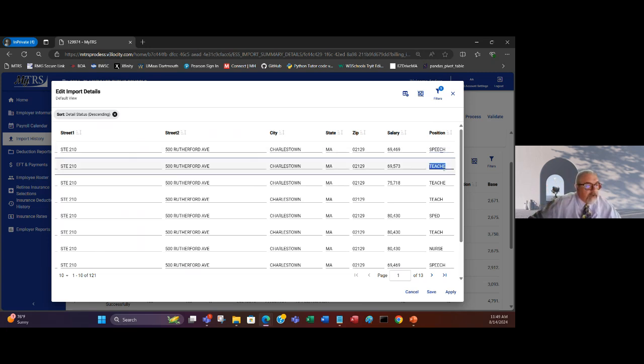Now, the teacher below, I'm guessing in their payroll system they spelled out the whole word teacher, but our code is a 5-character code called teach. And so that's why this person is getting an error message. I can tell you just by looking at it that the person below is also coming through as teach.